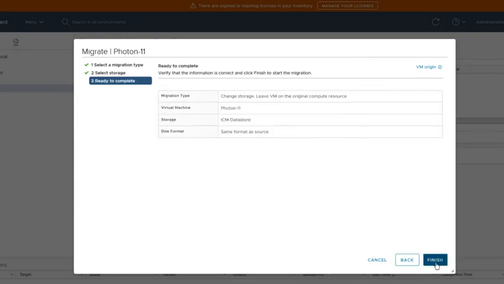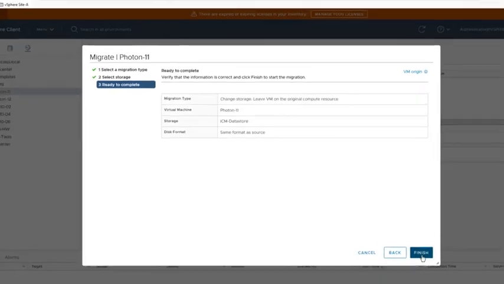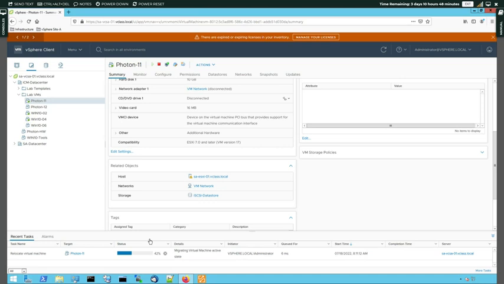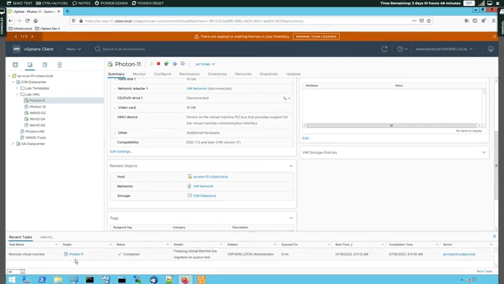Now we review our settings, then we click Finish. And under the recent tasks down here, we can see that the relocation of the virtual machine has been started. We see the status and we see the progress. Now we wait for this migration to finish. And as we can see, relocating the virtual machine completed.